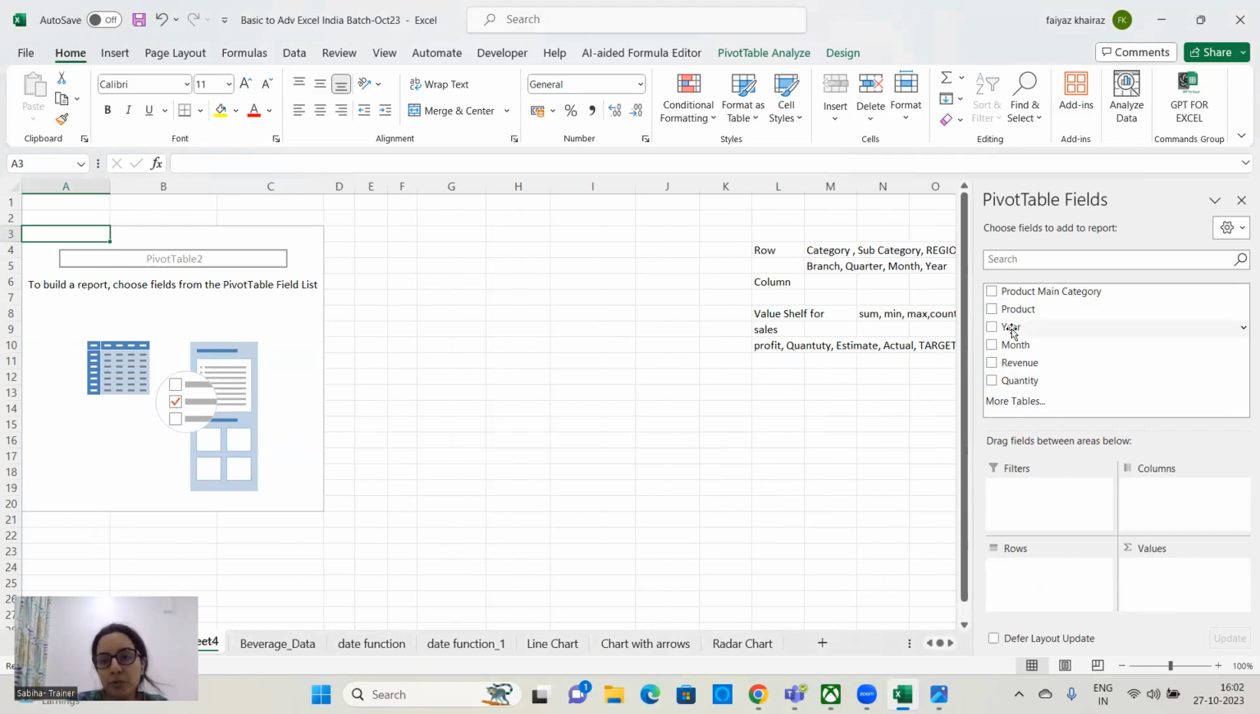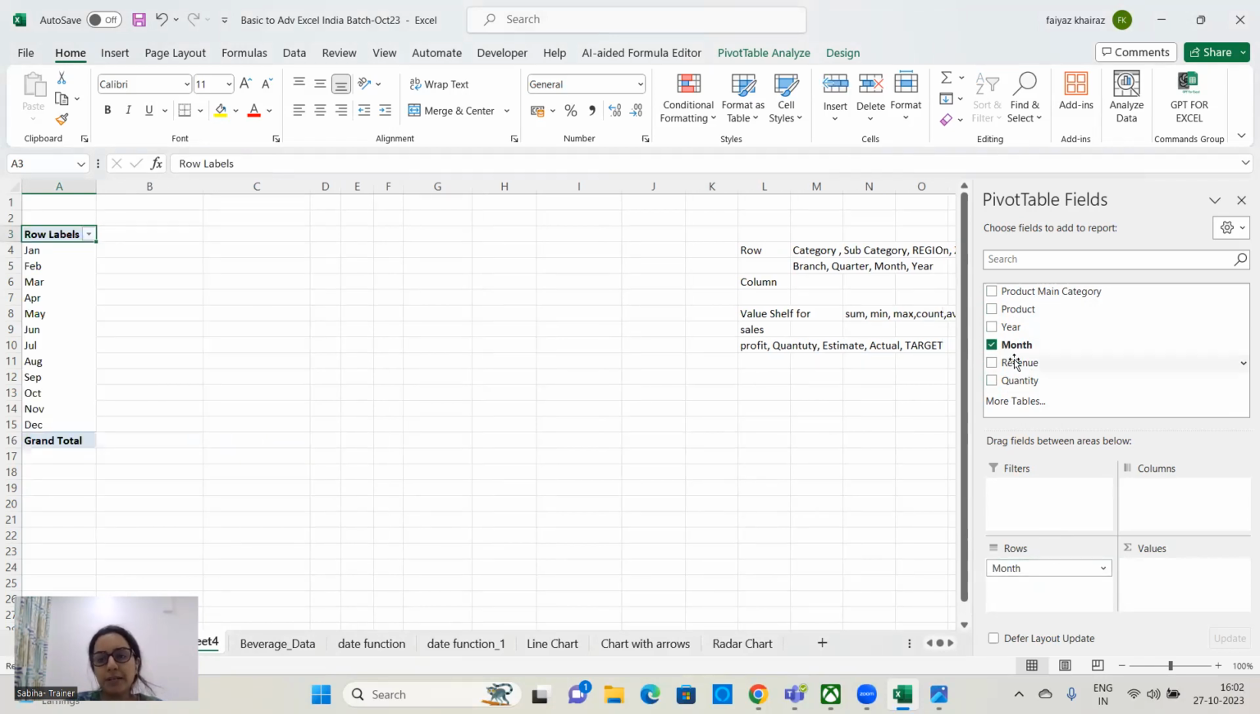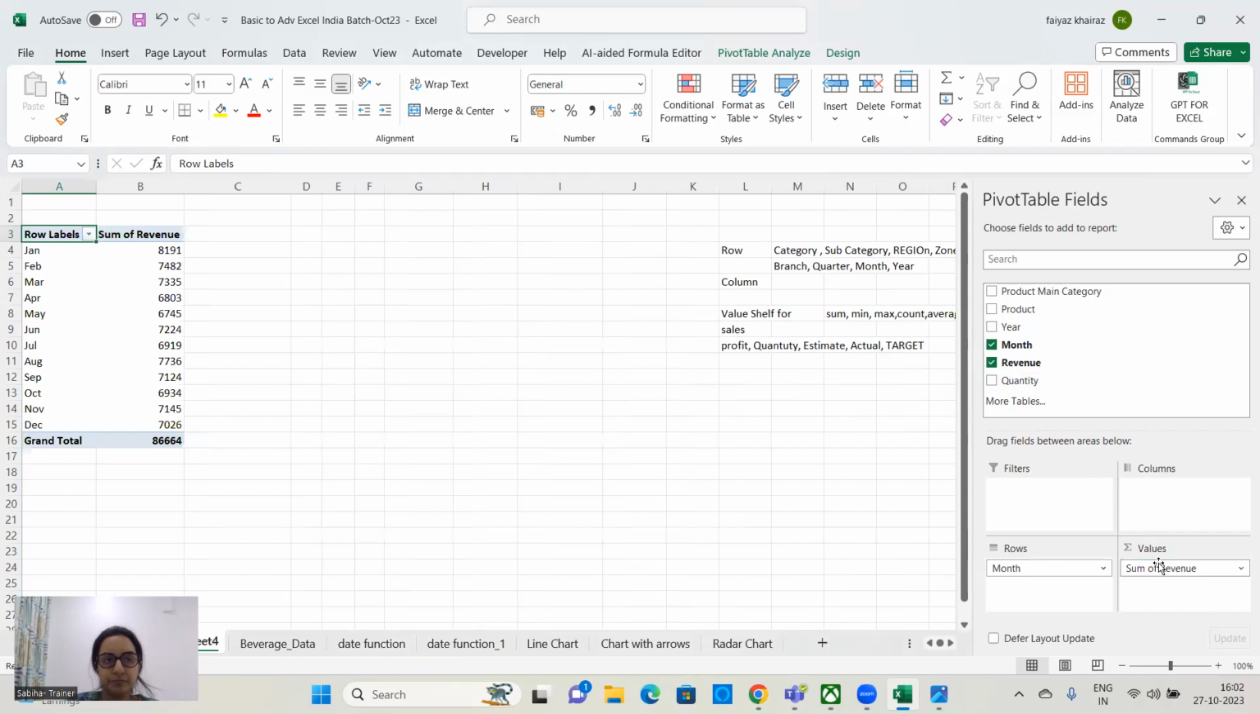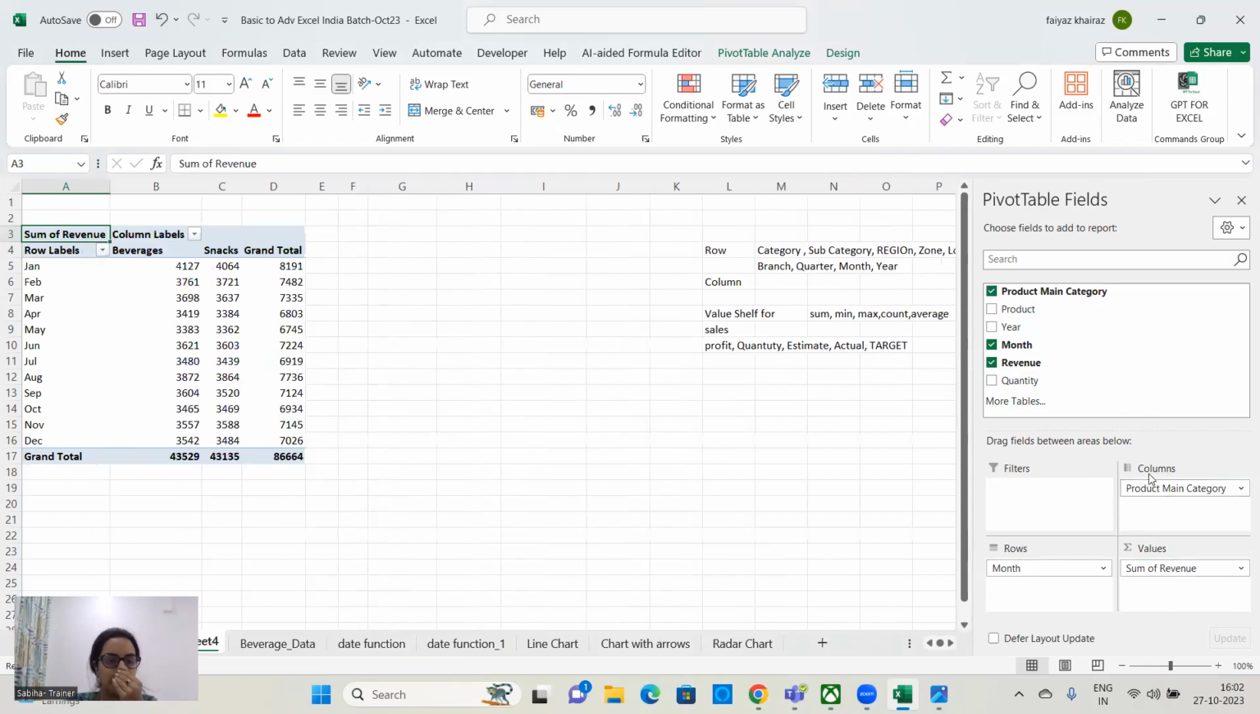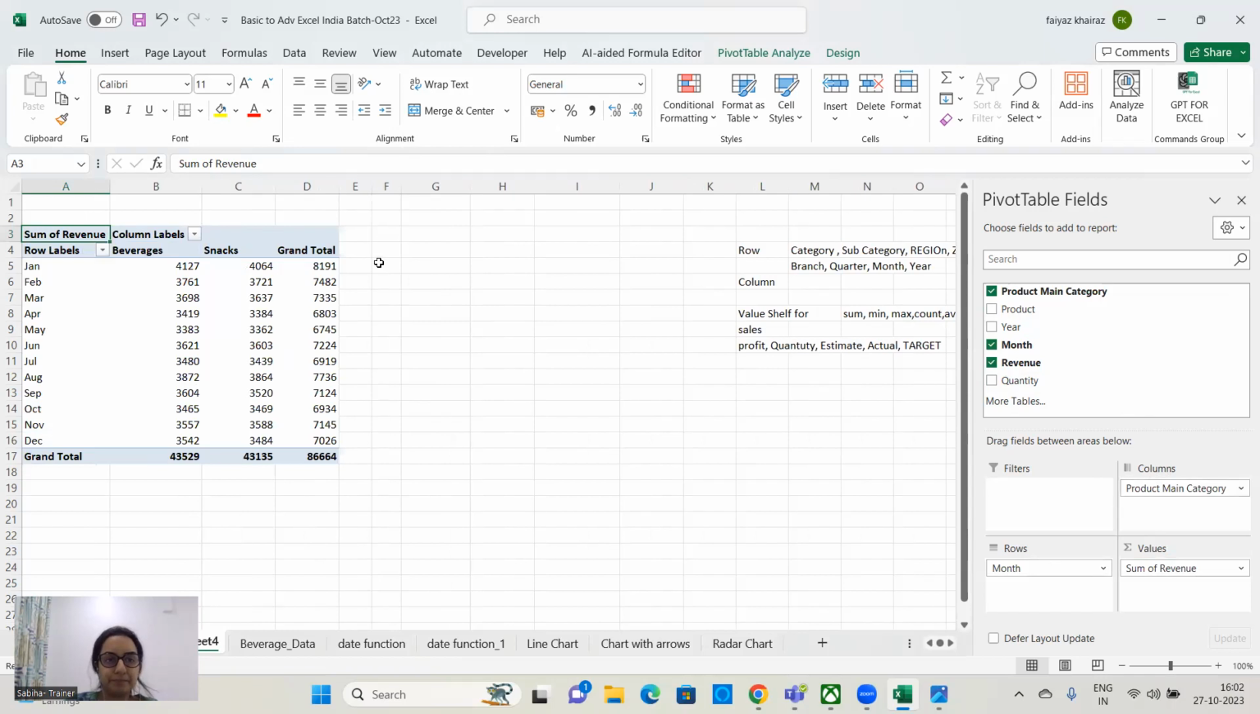This time what I'm going to do is I'm going to take the month, and along with the month I'm going to take the revenue. If I want the product wise details, I will take the product main category in the column shelf. So I get the data for beverages and snacks. Now here what I am seeing is the grand total, right? Because it is the sum of the total.